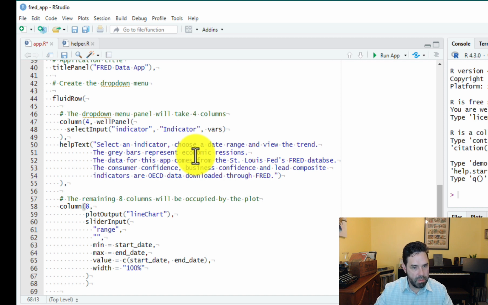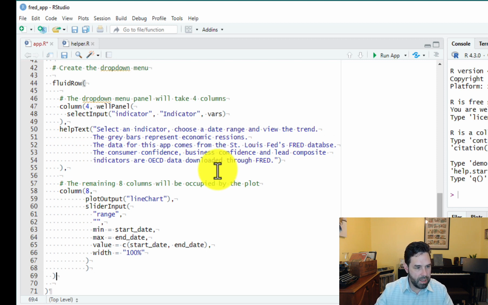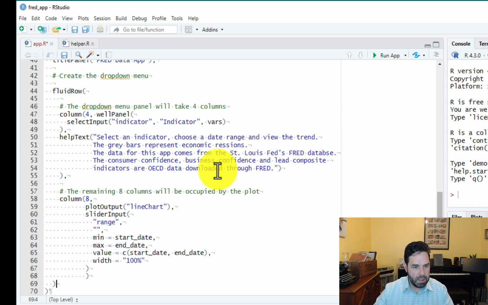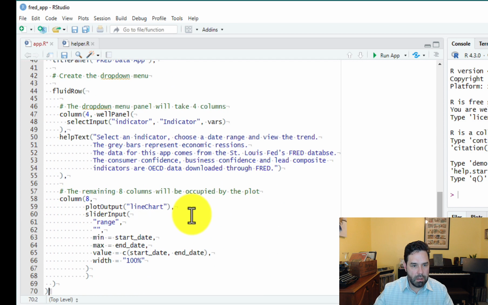That's the end of the column input. Let's see, what else do we have here? Make sure all these parentheses line up. That's the end of the fluidRow. And this is the end of the fluidPage, and that is our entire UI. Again, we're not going to run this right now. We are not done with the code yet. We still need to build the server function, which is what we're going to do in the next video. I'll see you there.